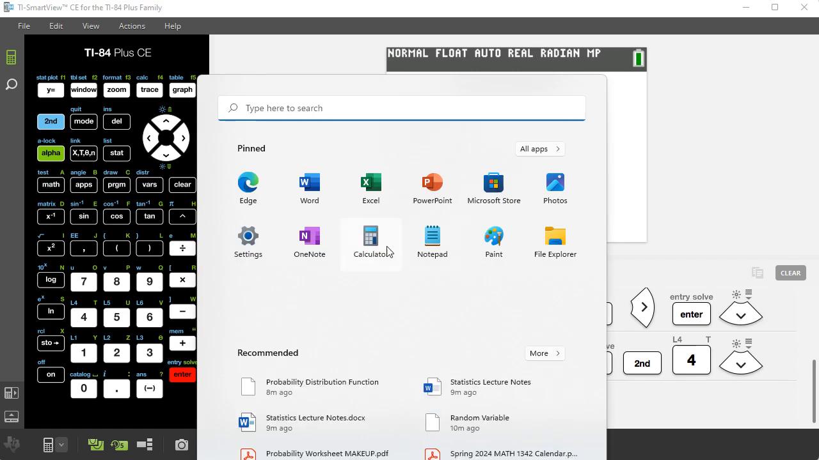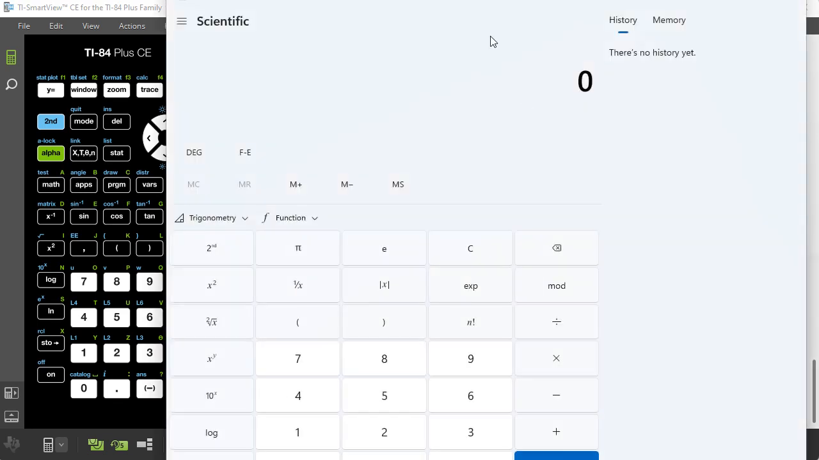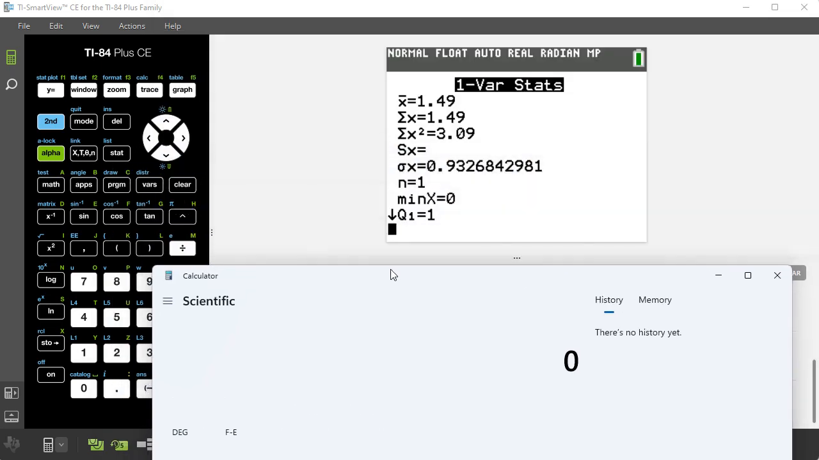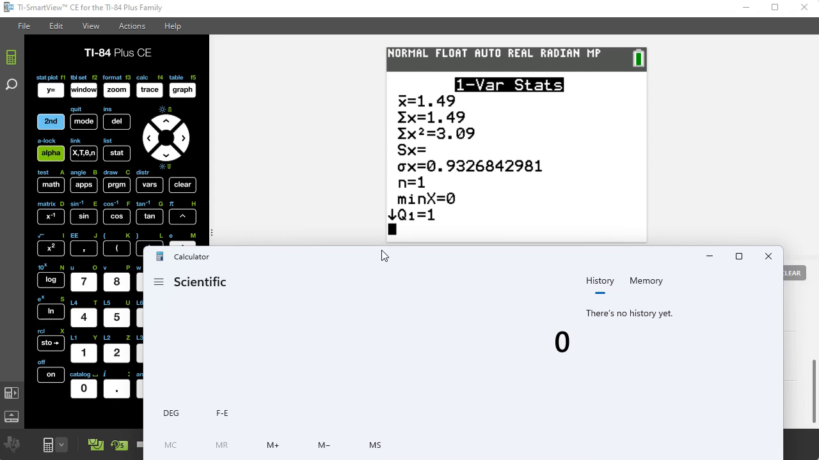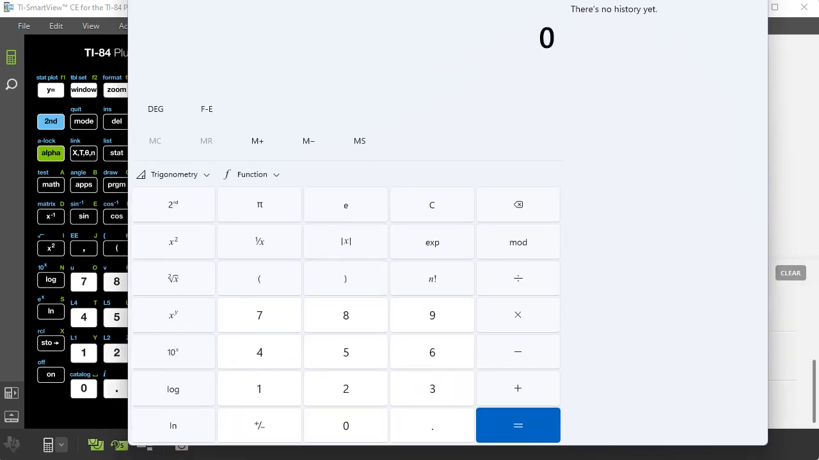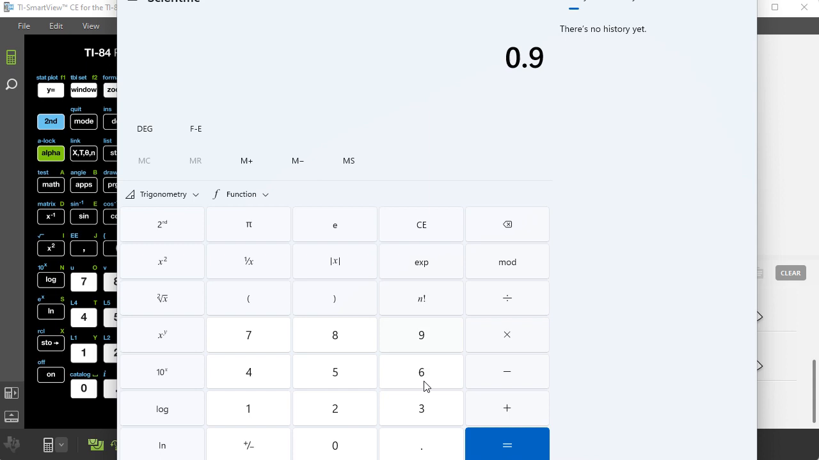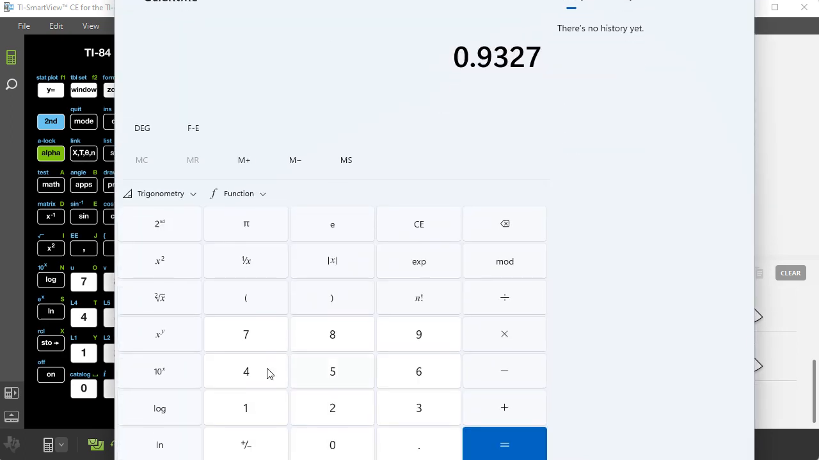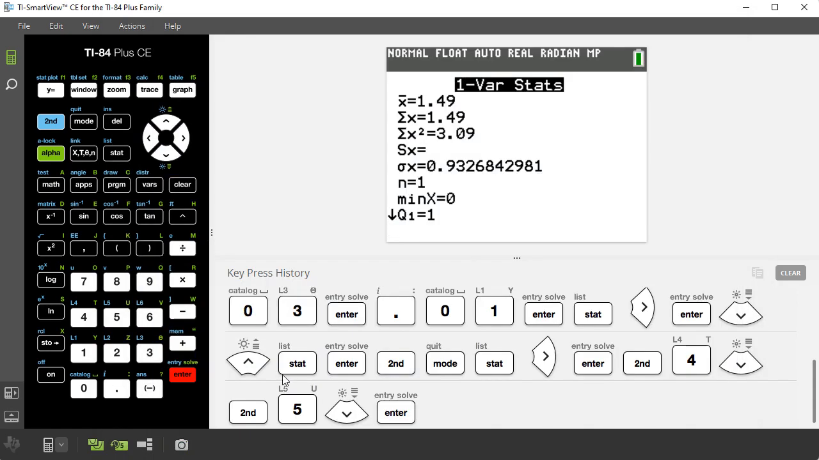Now, notice that if we were going to, for example, find the variance, all that you would need to do is just square 0.9327. So we have 0.9327, and then we're going to square that. So 0.8699, that is also the variance in this case.